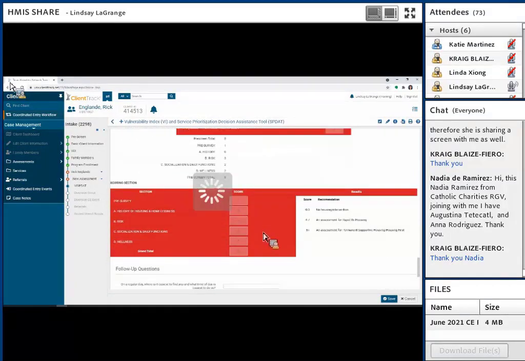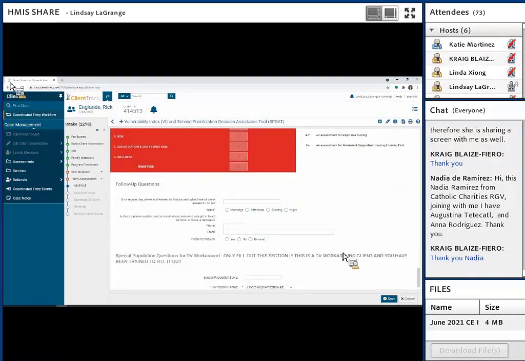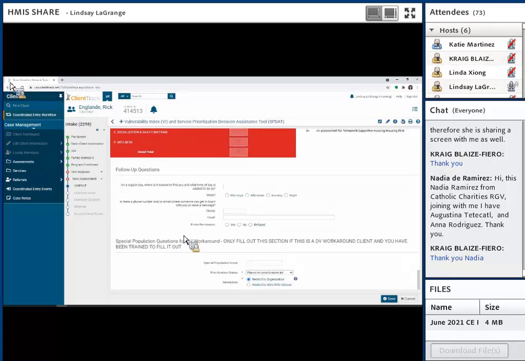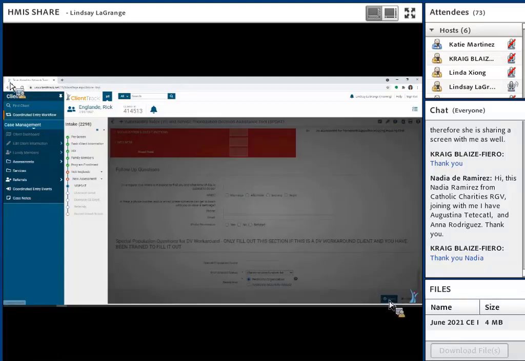Okay, so my client scored an 8 on the VI-SPDAT, which you can see in these results here, makes them recommended for either permanent supportive housing or rapid rehousing. There's some more information here at the bottom that you can ask the client to fill in, to give you that information if you want more help getting in touch with the client down the road. And once we're done with this, we'll click Save.